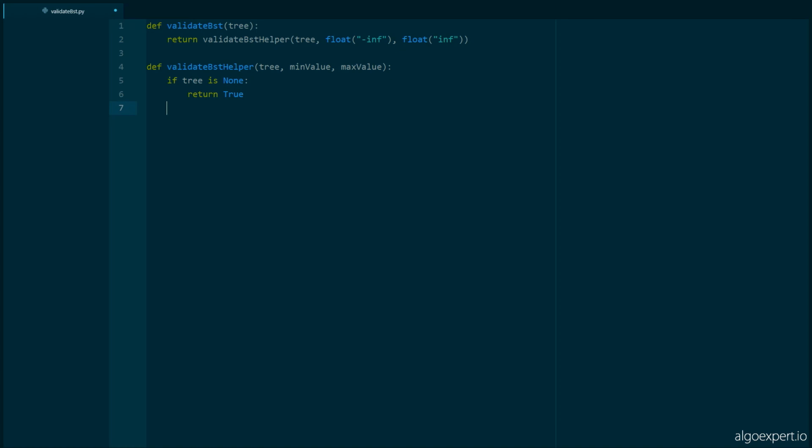Now, after that, if we are at an actual node that isn't just the none value, we want to check that the node's value is between the minimum value and the maximum value. So we can say if the tree's value is less than the minimum value, or the tree's value is greater than or equal to the maximum value, then we return false.